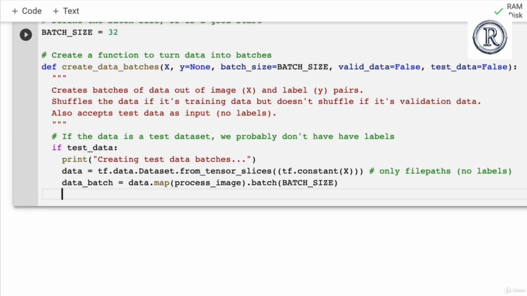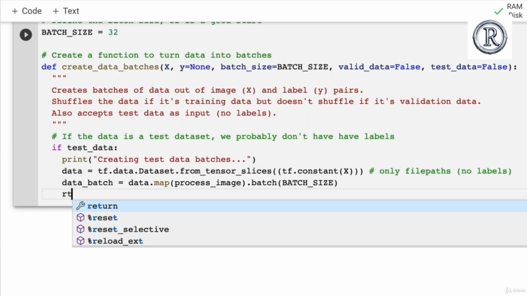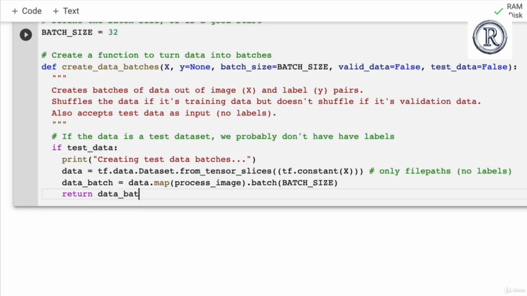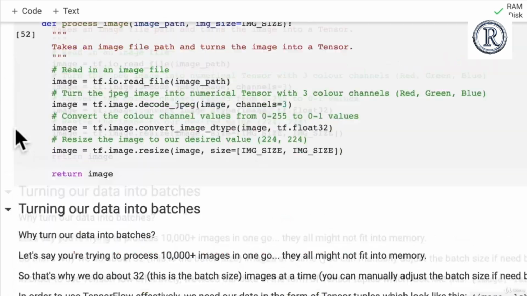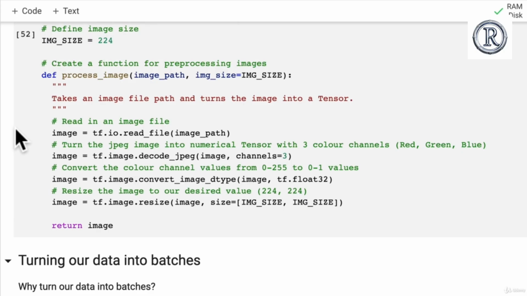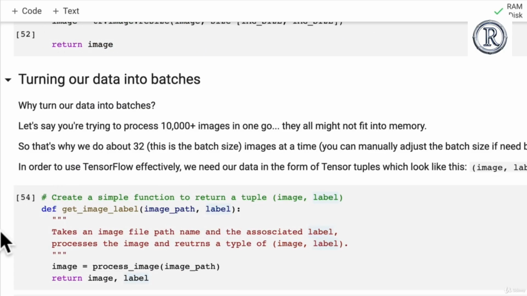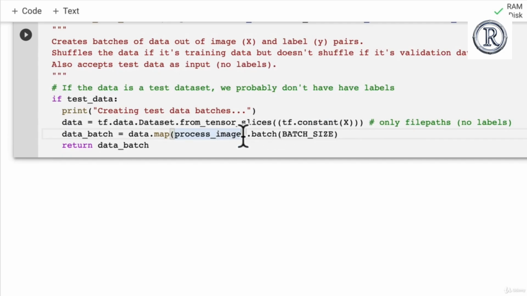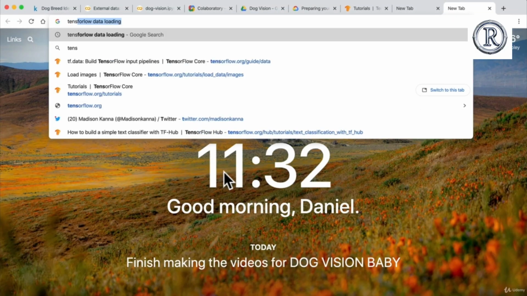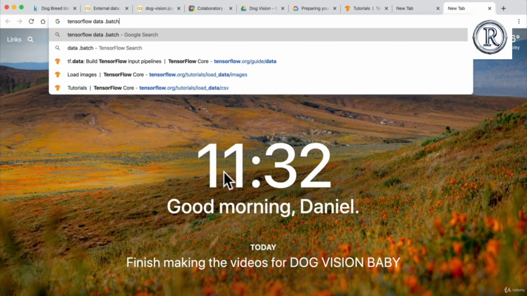Whoa, a lot of stuff going on here, Daniel. What's happening? Well, we've talked through the line above, but this one, all it's saying is basically take this data, which is a TensorFlow data set made of X, which is just file names in the form of tensors, and then map our process image function. See, this is why we made it into a function, so we can call it process image. It's going to go through all of these steps here on our file names. So it's going to import them, turn them into normalized tensors, and then turn it into a batch of batch size.